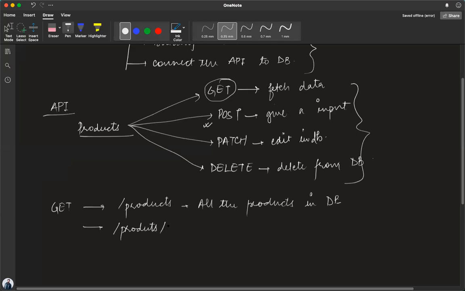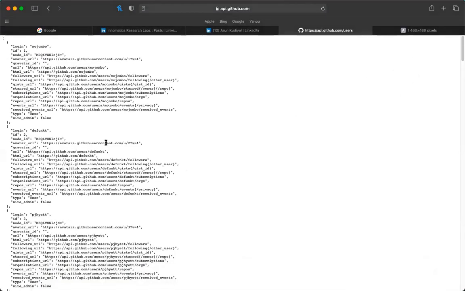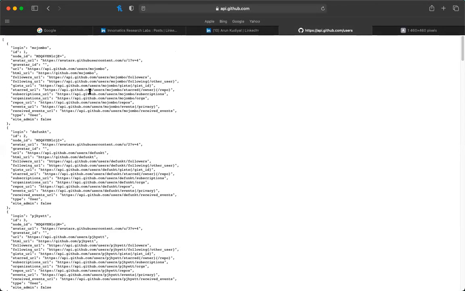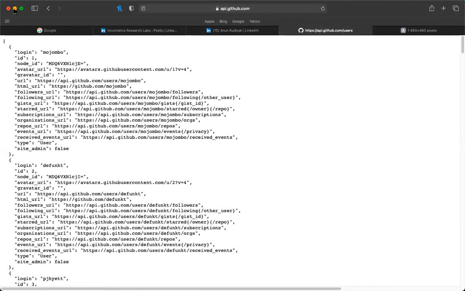So there will be slash product slash ID, and this will only give you the info of the ID that you have passed, or the product based on that product ID. At the end, what we will make, or what would be the output, we'll be making a wholesome API. We'll be making a full-fledged API, something like this, which will be inside a database. Okay, so this is what we'll be building. We good? So this is what we'll be making.